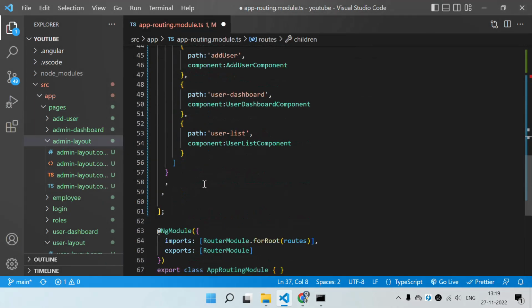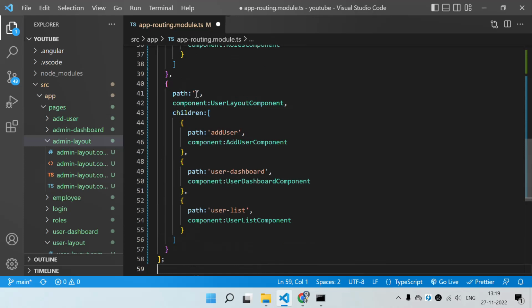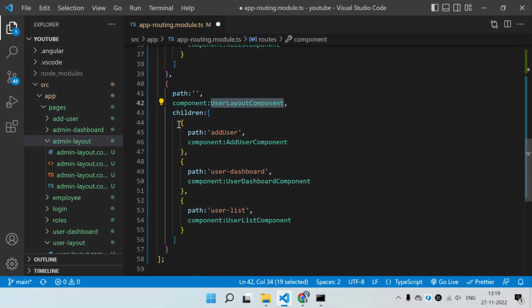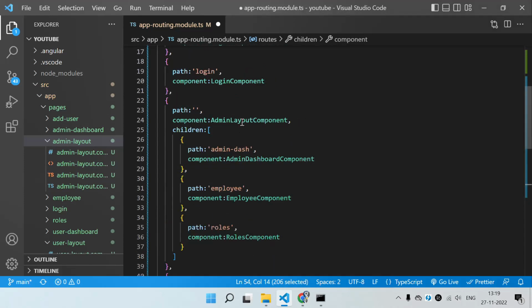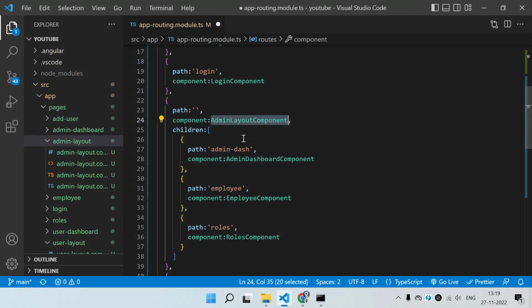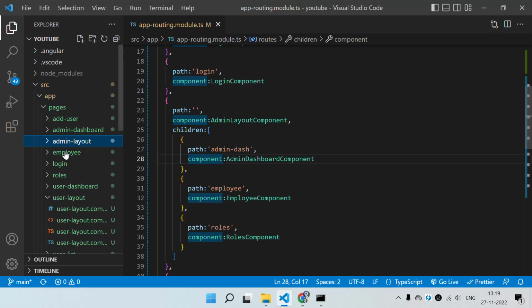That's it. As we can see, we have an empty path with the user layout component, and it has three children. Then we have a second route again with the admin layout component. It has three different component routes. Okay, so let's save. And now the next thing is, our app component should only have the router outlet.